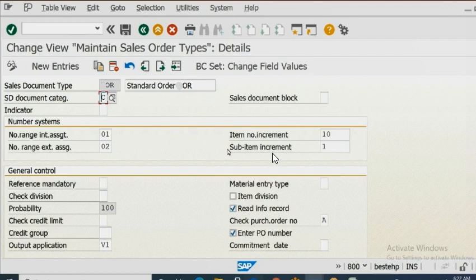And we have sub item increment. This field controls how the sub item number should be incremented in the sales document. In the case of BOM, bill of materials, we have sub items. How those sub items should be incremented: by a difference of 1, if you maintain 1 here.